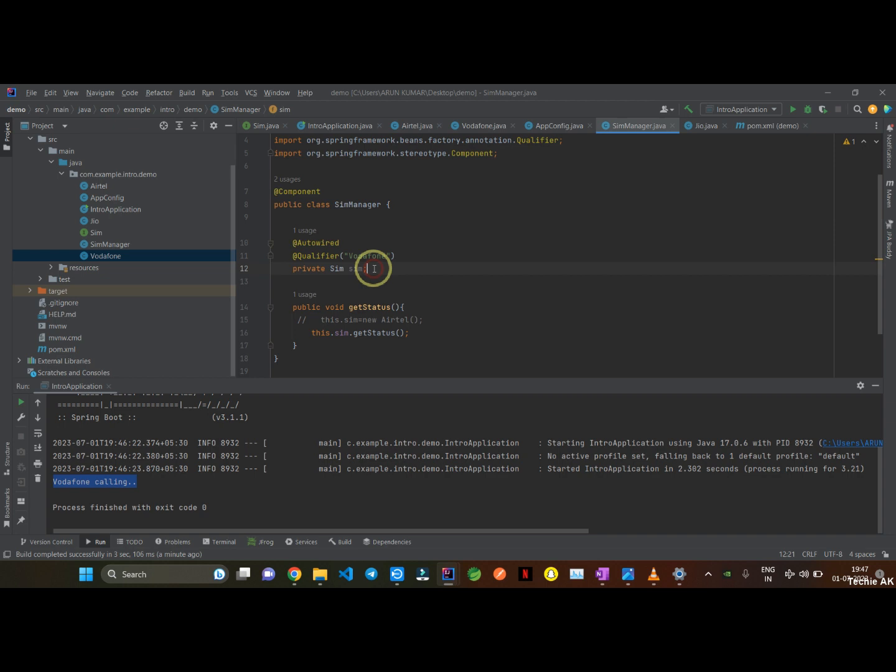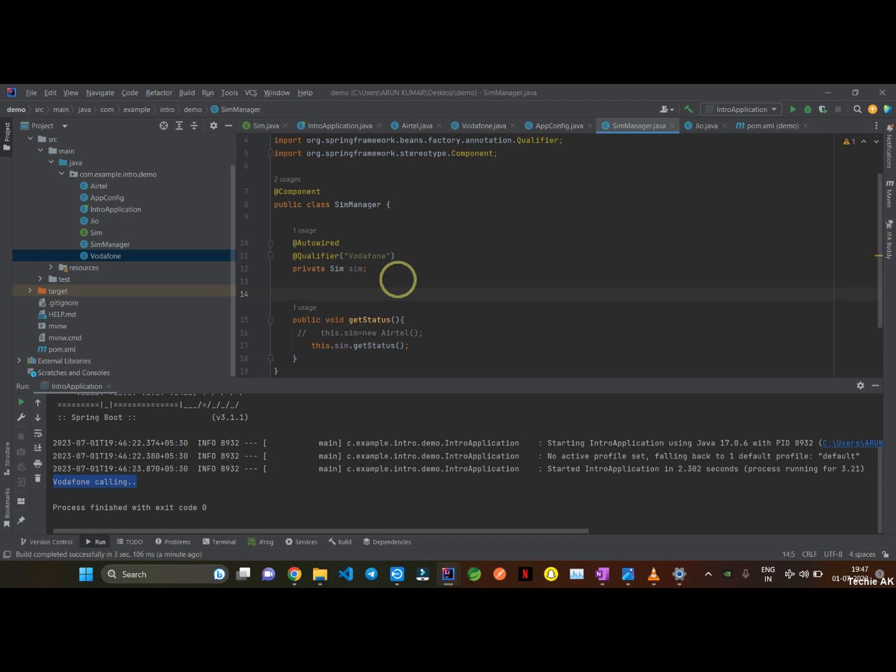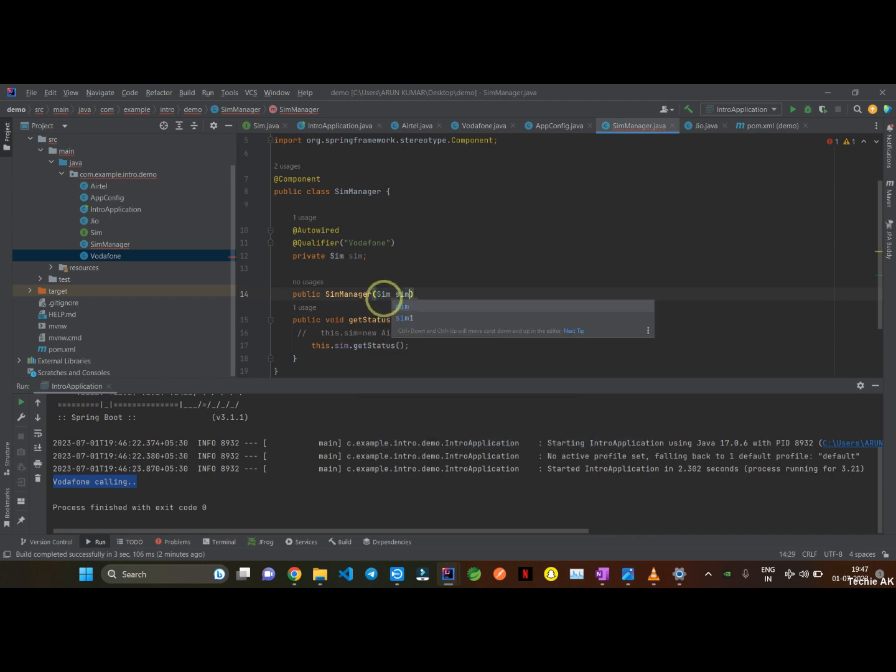And there are more ways to do dependency injection. What we used is one of them, called field injection, and we also have constructor injection. Let me show you that. Inside the SimManager we will pass the Sim object.